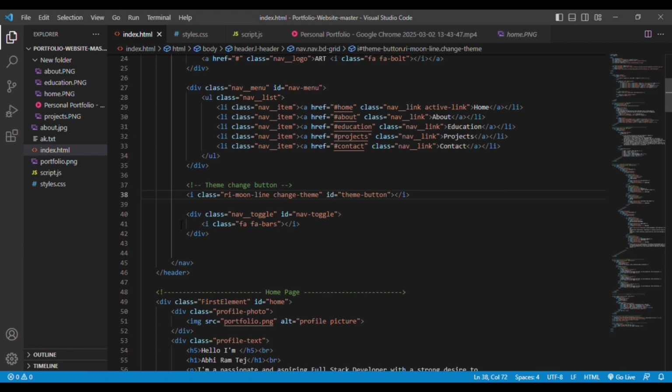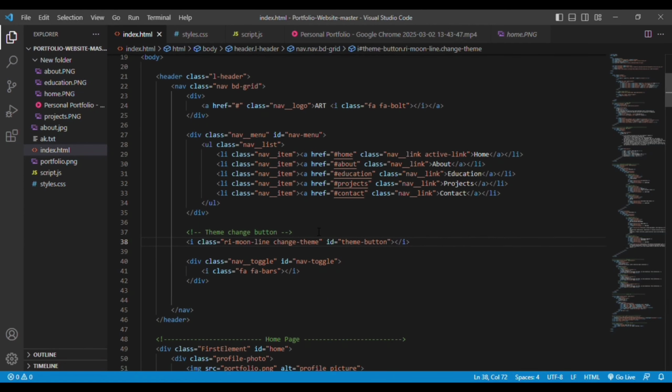Then we have another div element, nav toggle. This is for the mobile version. You can see it in the mobile version. The reason to use this one is that you cannot have the entire navbar in the mobile version because the screen size is small. So we are going to use fa bars, that is nothing but the bar icon. So whenever you click on that icon, the navbar will be visible to you. Now let's go to the CSS.